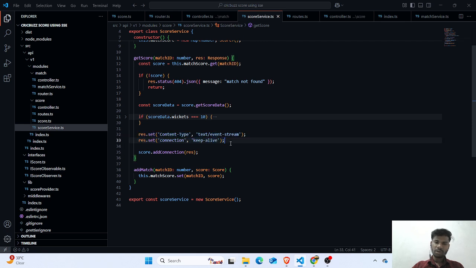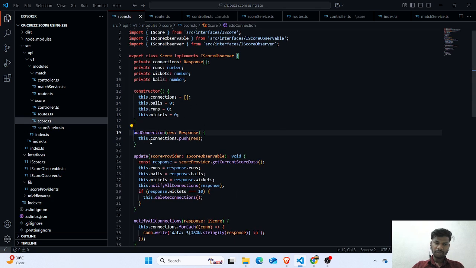This is the only requirement to implement SSE. Setting the content type and setting the connection as keep-alive will work for us to make that HTTP connection into a server sent event. Perfect. So I'm adding the connection to that match score, just pushing that connection into the stateful connection list we are maintaining.